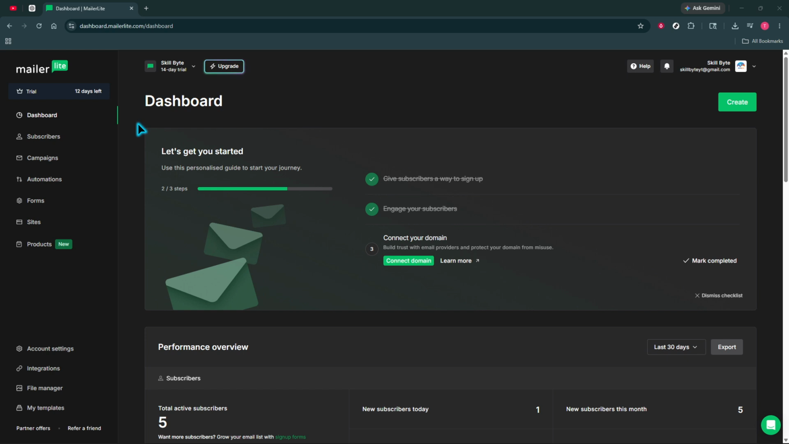Start by opening your Mailerlite dashboard. This is the home base where you'll see your account overview and navigation. From here, head to the subscribers section. This area manages all the people on your list, and it's where their data fields live.